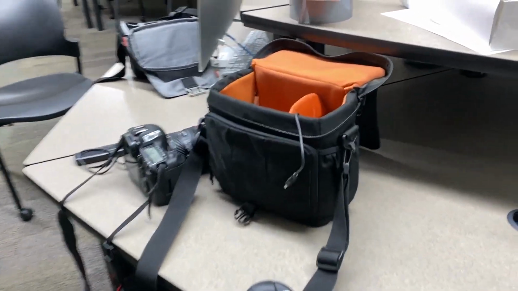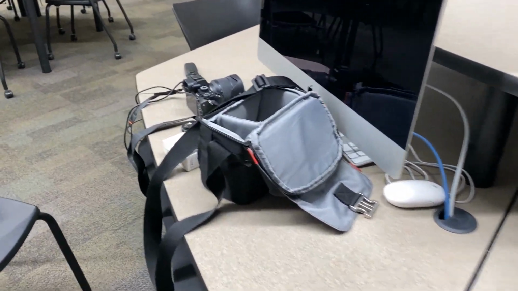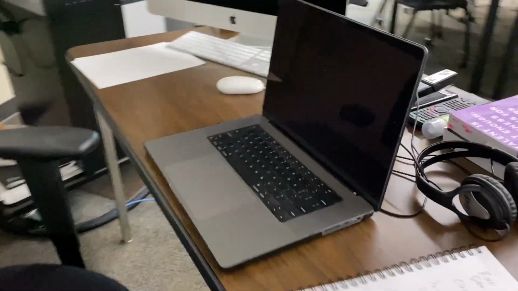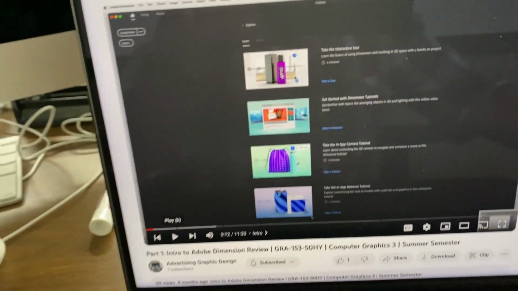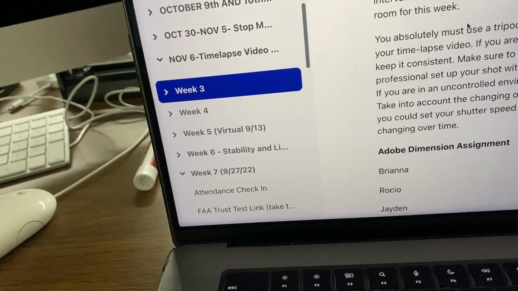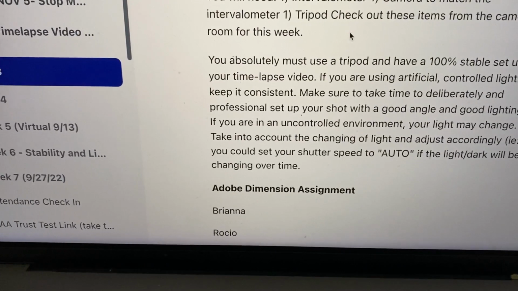I want you to go out on location or wherever. If you can shoot in the design center, that's fine too. If you need to go off and do it, you can check out these cameras and intervalometers and tripods for a week. So you'll need to do that. You absolutely must use a tripod and have a 100% stable setup for your time-lapse video.